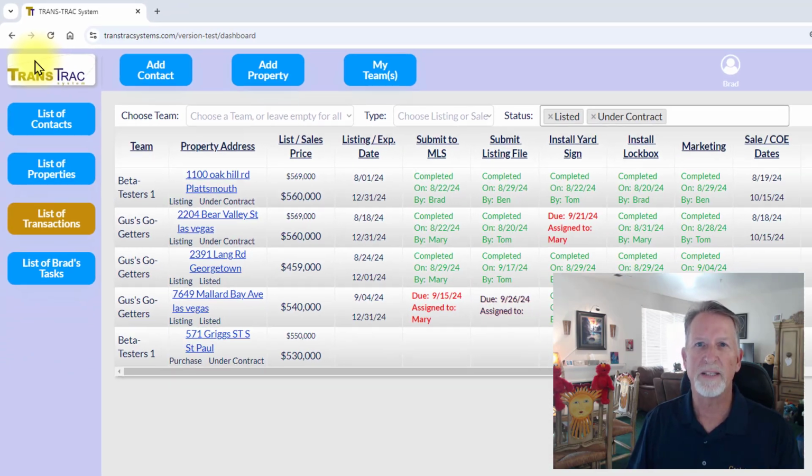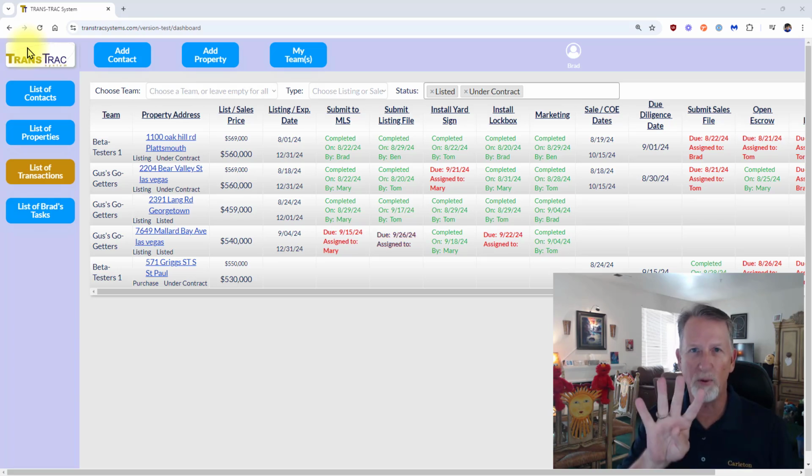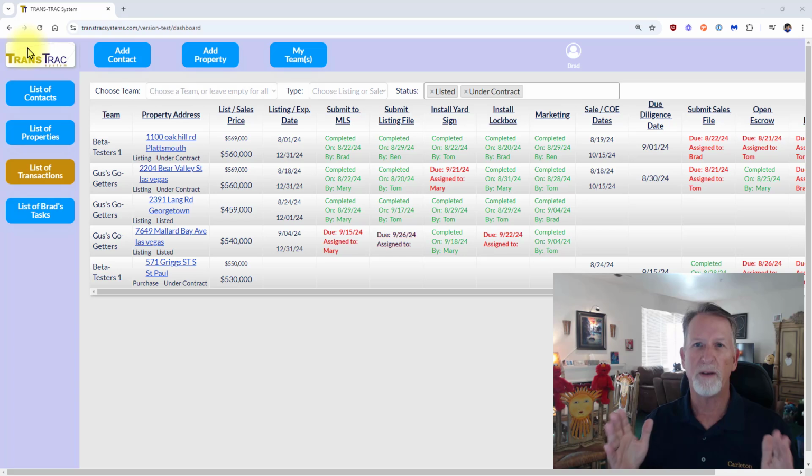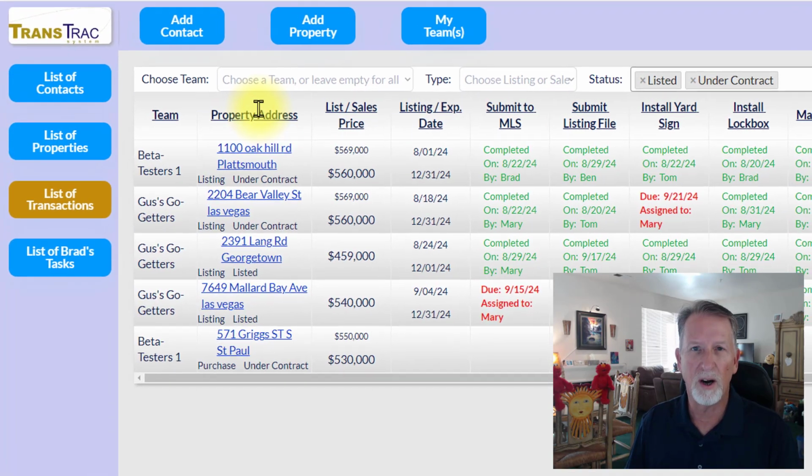I call this your transactions board because 20 years ago, I built this system on a 4 by 8 foot whiteboard that hung on my office wall. First, let me show you what information you can see on this board. Across the top are headings for each column.